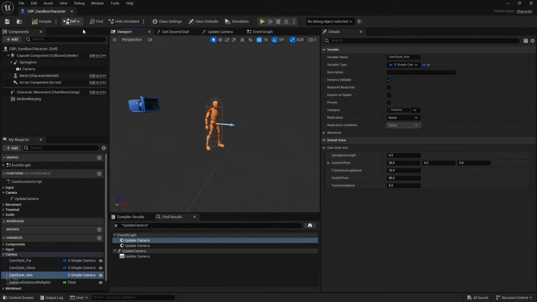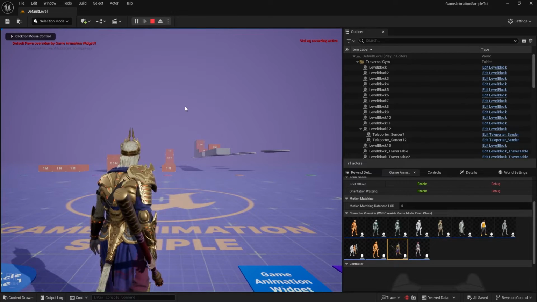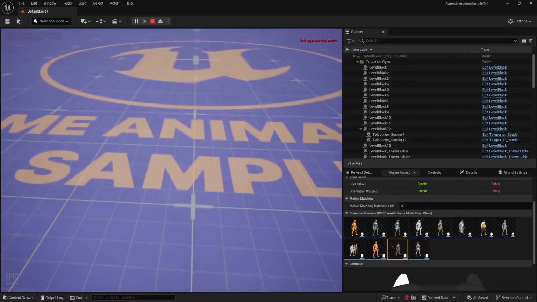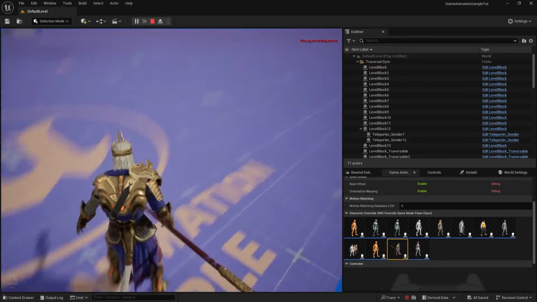All right, so now I'll save this, we'll close this. Now let us check. I'll hit play. So if I hold the right mouse button, see, it is smoothly transitioning right over here. So that is how it is working.